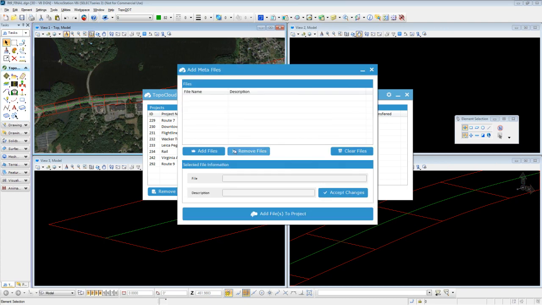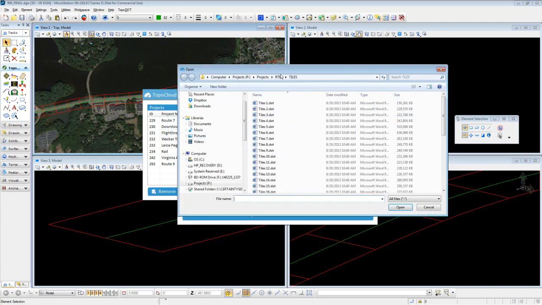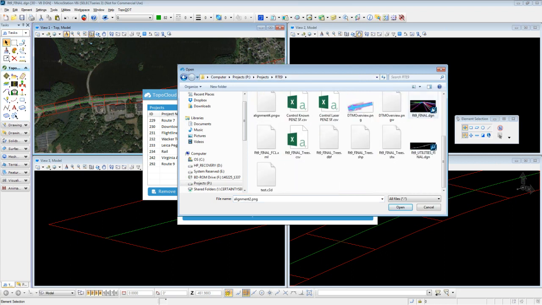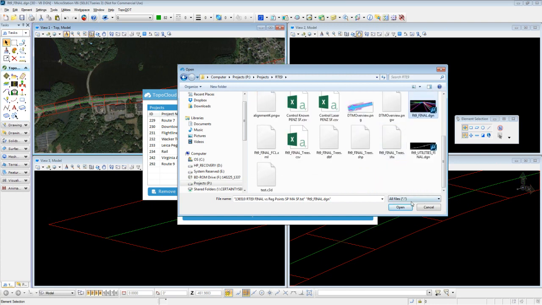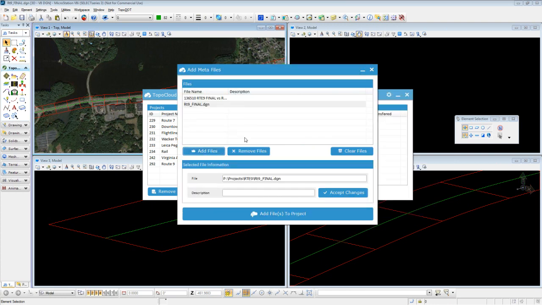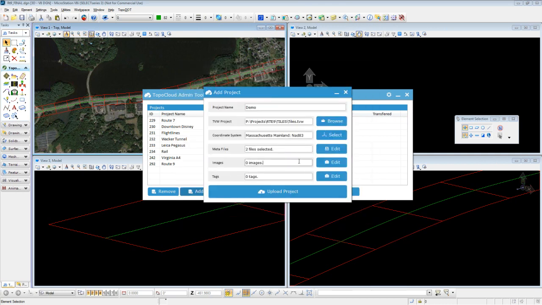Any meta files you want to stick up there with that project. So let's say for this particular project, maybe I want to stick up my DGN file, and I've got a control file here. We'll go ahead and just select those two. You can also give them a description. So this here is final DGN, and here we can do control, whatever you want to label that with. If you go ahead and click Add Projects now, it's going to stick it in there.